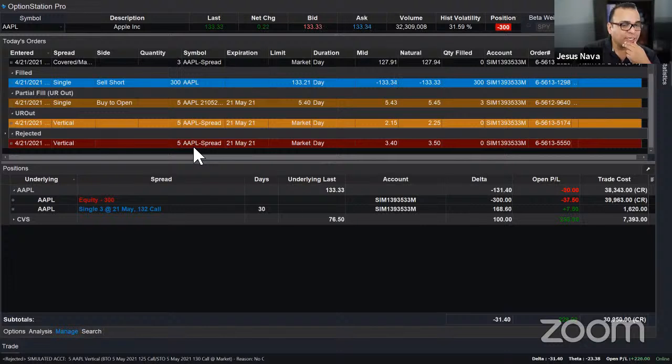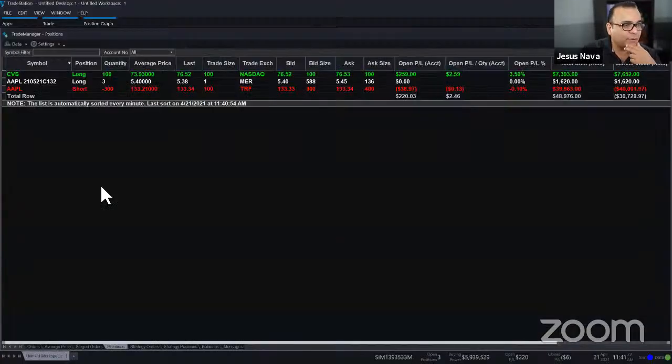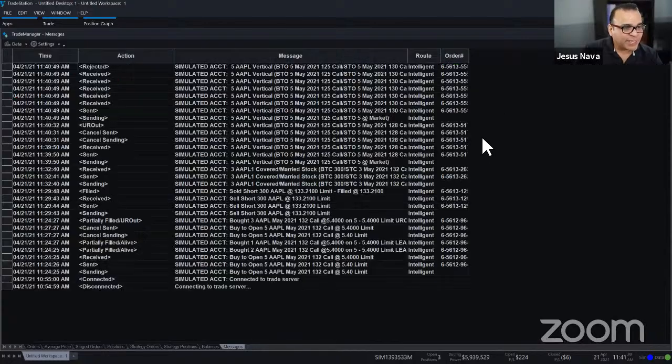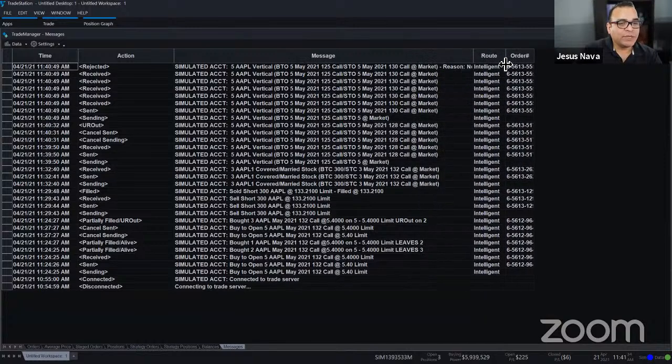The order was rejected. The OptionStation Pro platform doesn't give you a lot of information about why an order gets rejected. And if you look at the information bar down here, it starts giving you the reason, but it doesn't really complete it. So I'm going to have to go back here to my TradeStation and find out the reason why my order was rejected. This time I do have to open up the Trade Manager. I'm going to go to the Messages tab, and at the very top, I should have that reject message.